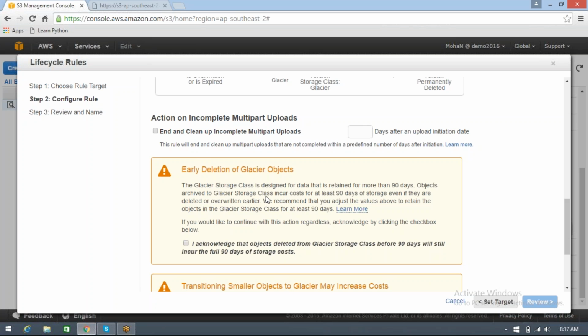The Glacier storage class is designed for data that is retained for more than 90 days. Objects archived to Glacier storage class incur cost for at least 90 days of storage even if they are deleted or overwritten earlier. We recommend that you adjust the values above to retain the objects in the Glacier storage class for at least 90 days, which means the moment you select files to be moved to Glacier, it will by default charge you for a period of 90 days, whether you delete in less than 90 days or more than 90, or wait for 90 days.